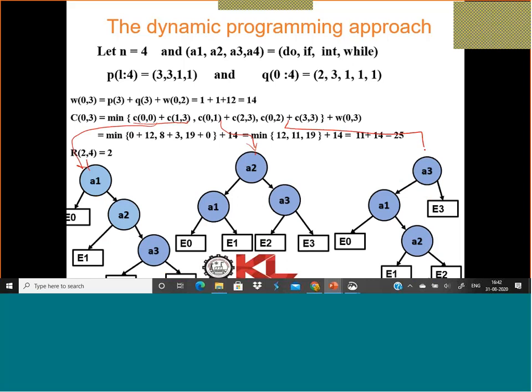So if I select the A1 as a root element, because C of 0 comma 3 will have A1, A2, A3 and E0, E1, E2, E3. That is what C of 0 comma 3. It is a subtree. Okay. So here, if I select the A1 as a root element, what is the cost I am getting? If I select the A2 as a root element, what is the total cost I am getting?